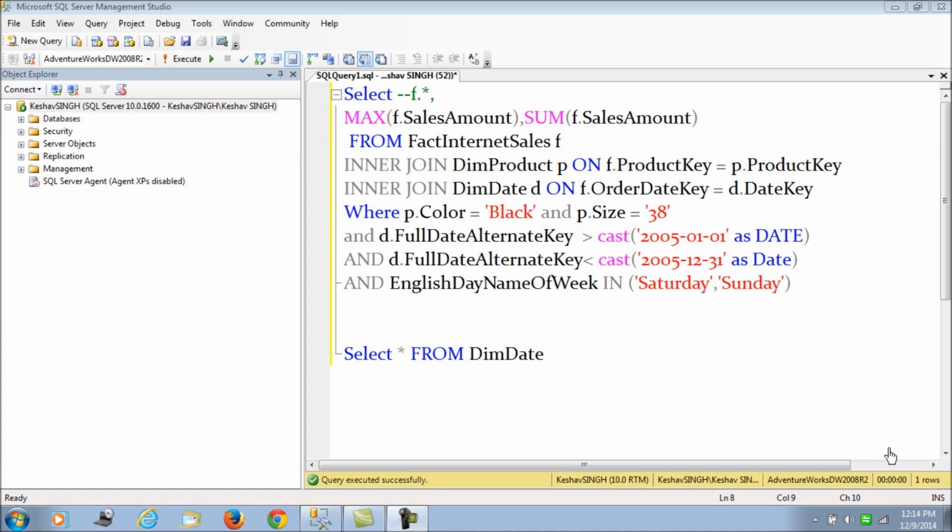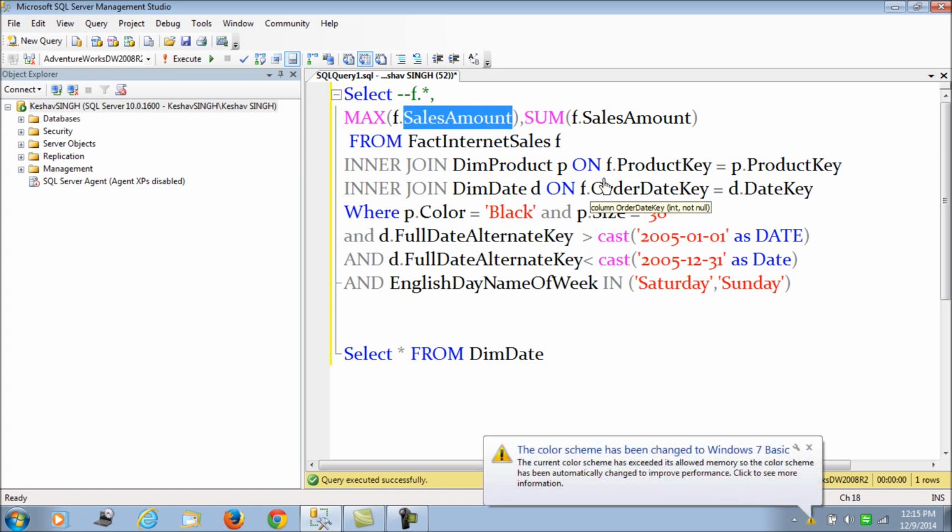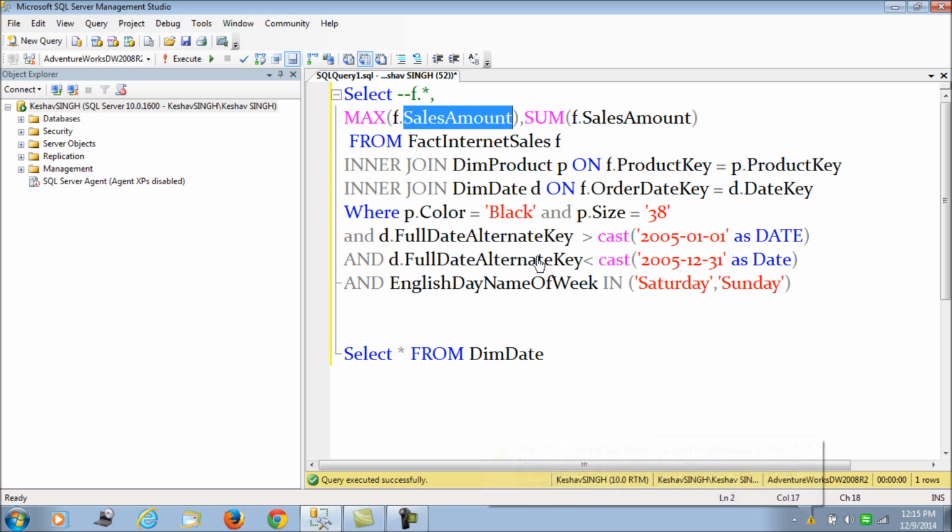Now what do I mean by a dimension-fact modeled database? As I said, we would like to analyze the data and predict some analysis or trend on the data. Consider a measure, a property which you would like to measure. For example, the sales amount. We would like to measure the sales amount from a table based upon a few key attributes. I would like to know the sales amount for the year 2005, on the weekends, that is Saturdays and Sundays, for the black color product of size 38. This is something I would want to analyze.